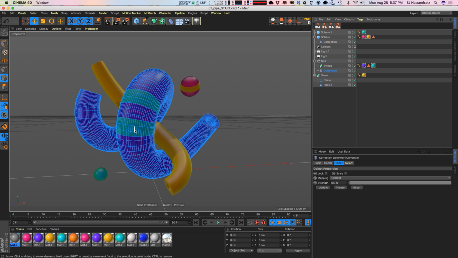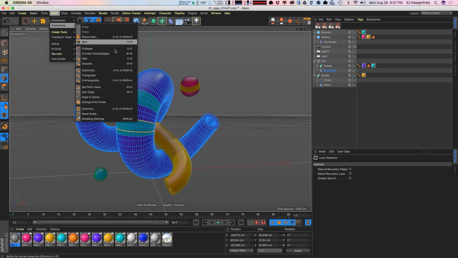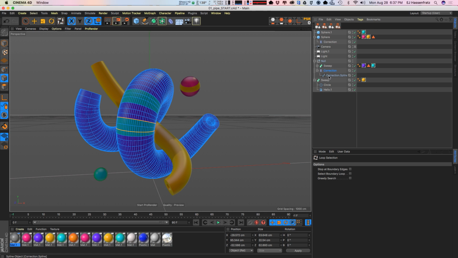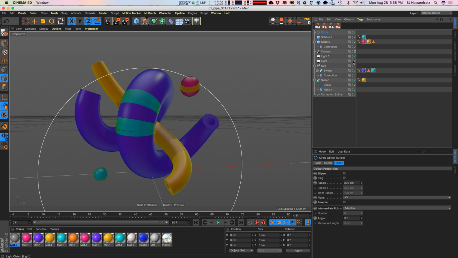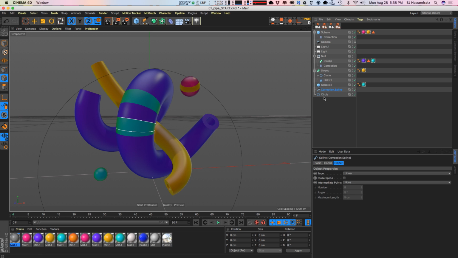Other stuff you can do with access to edges and points is making some edge loop selections, and say we want to use Edge to Spline. We can do that, and you'll see that this has created a spline underneath the correction deformer. We can now do whatever we want with this spline. So there's our circle spline.